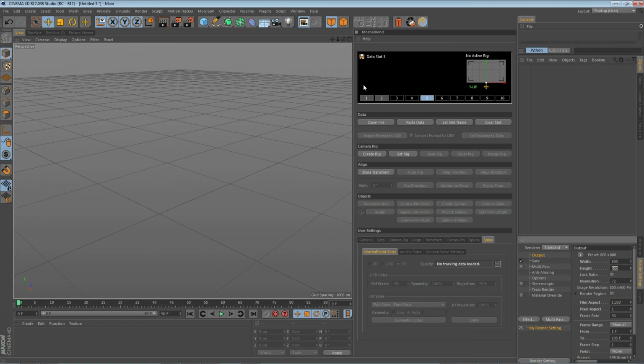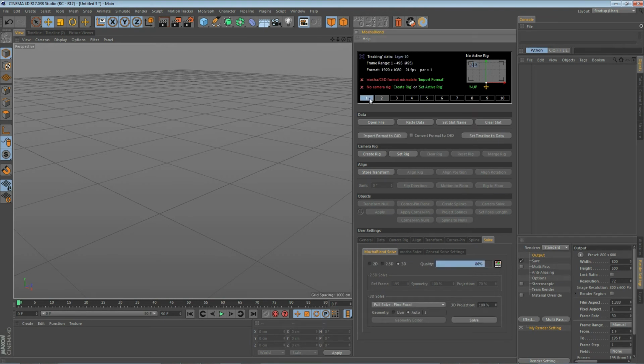Here in Cinema 4D, we're going to paste our data in. Now we can either pick a slot with something in it and overwrite that slot, or we can pick an empty slot here. The blue highlighted area is the active slot. So let's go ahead and paste our data in slot 5 and set up our scene.